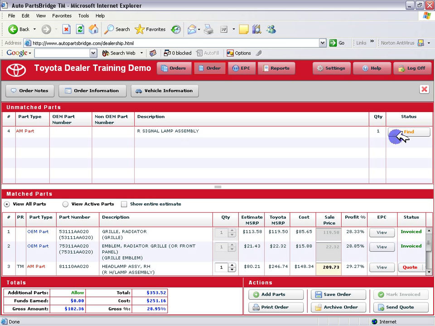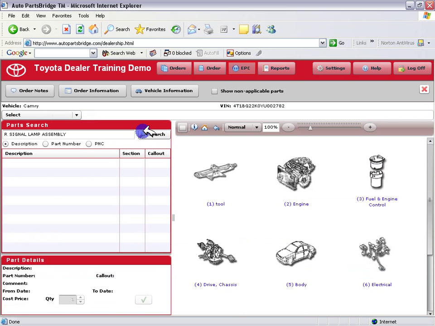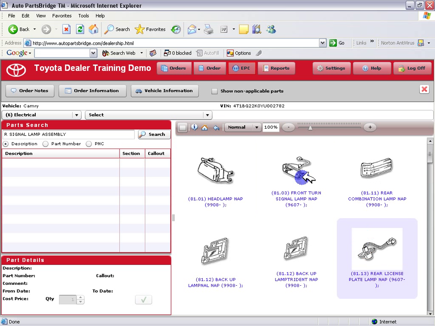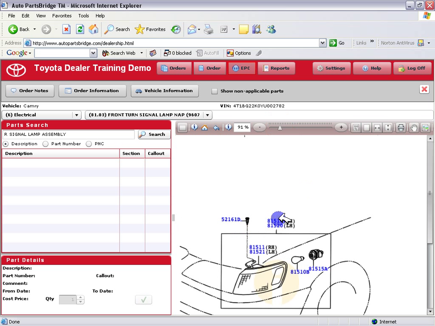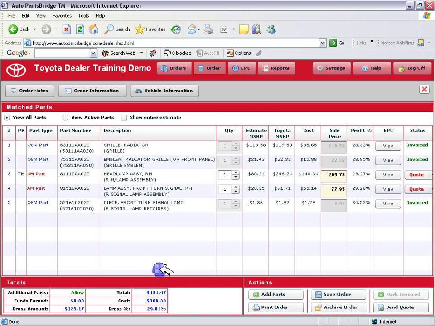Let's go back and get the turn signal assembly. Click on Find. Again, we could do it by description. Sometimes it works; sometimes you have to tweak that description a little bit to make it match. We'll go to Electrical, then Turn Signal. We can make this a little bit bigger so we can read the number, and go to 81510. Now we're going to have the official Toyota part number, over on the right-hand side. We're going to click Add to Order and pop back to the estimate. You see now everything is matched. We have OE parts for everything. Now all we have to do is quote the prices, get the prices accepted by the collision shop, and then invoice it.